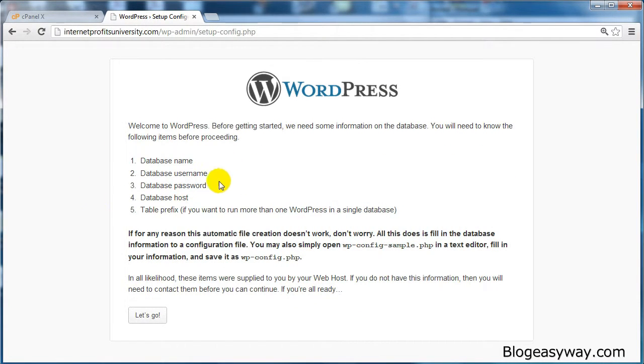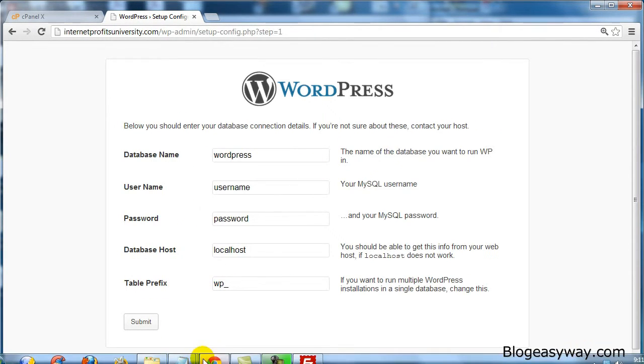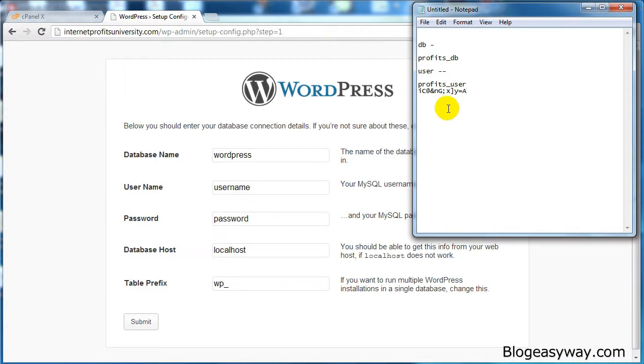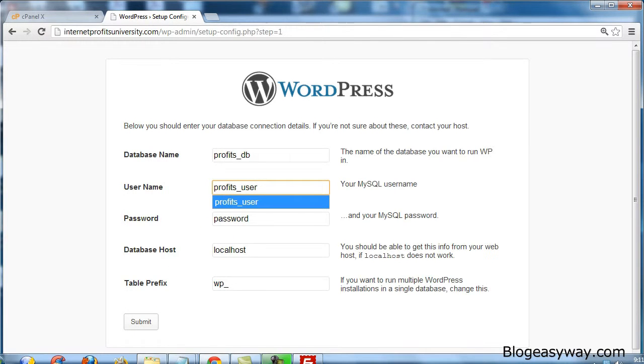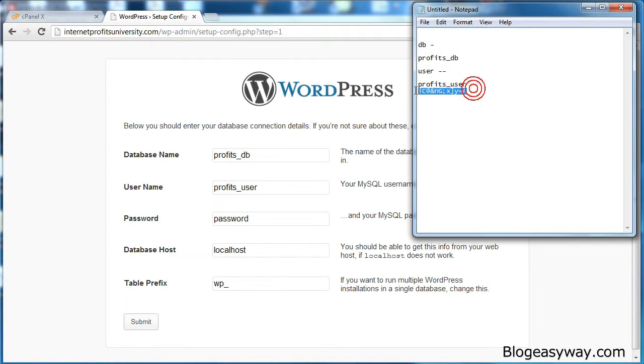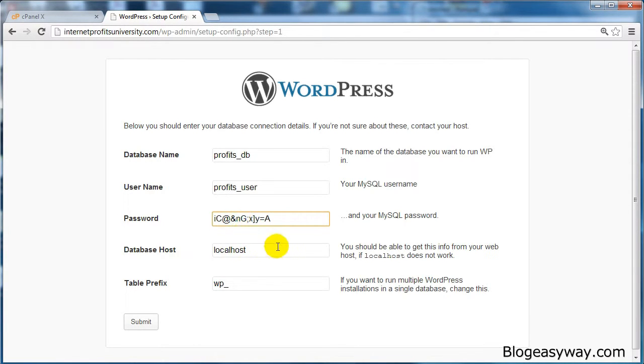And we already have all this information, so we can click on Let's Go. Now we can enter the database name, which is profits_db. In this case, the username, which is profits_user, and then the password. Now, for most of you, the database host is going to be localhost, and you can use any table prefix you want to. In this case, we're going to leave everything else as it is and click on Submit.